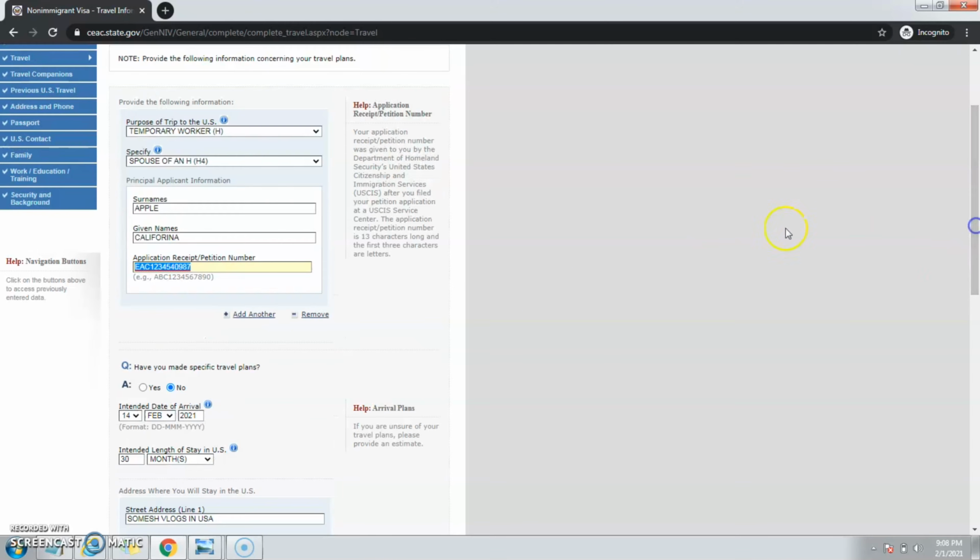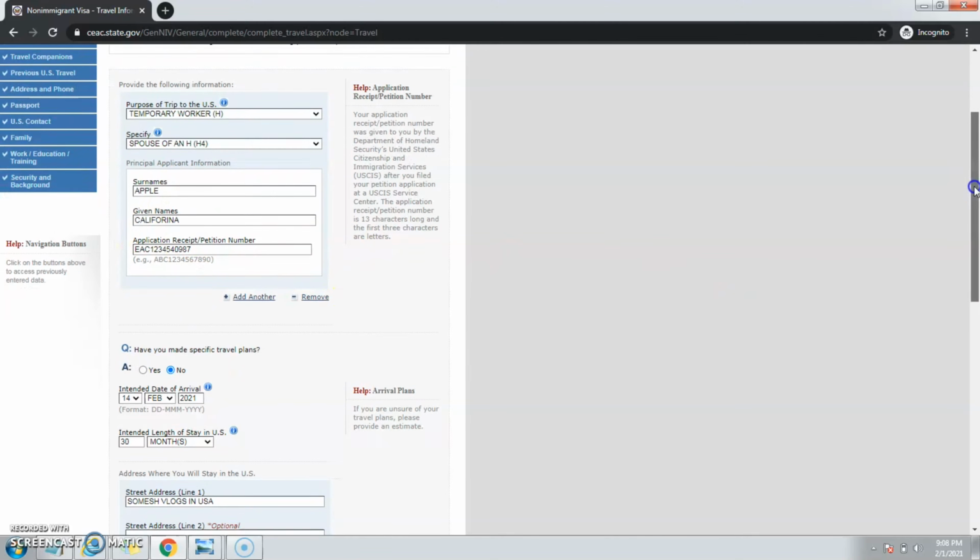Most of the people get confused here. What is the primary applicant information? Primary applicant information means the spouse details. Whoever is on primary, meaning the H1B visa. Whoever is on the H1B visa, you have to give their surname here. That means your husband or your wife, whoever is the primary visa holder, you have to give their details here and their petition number.